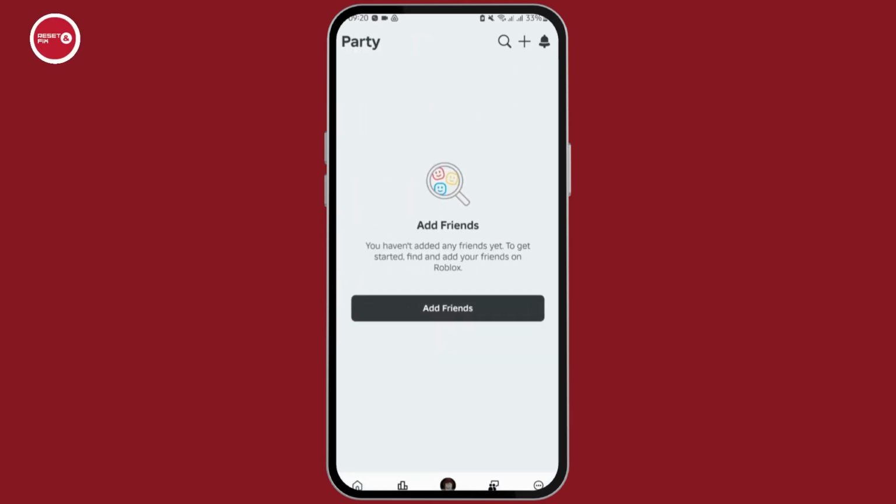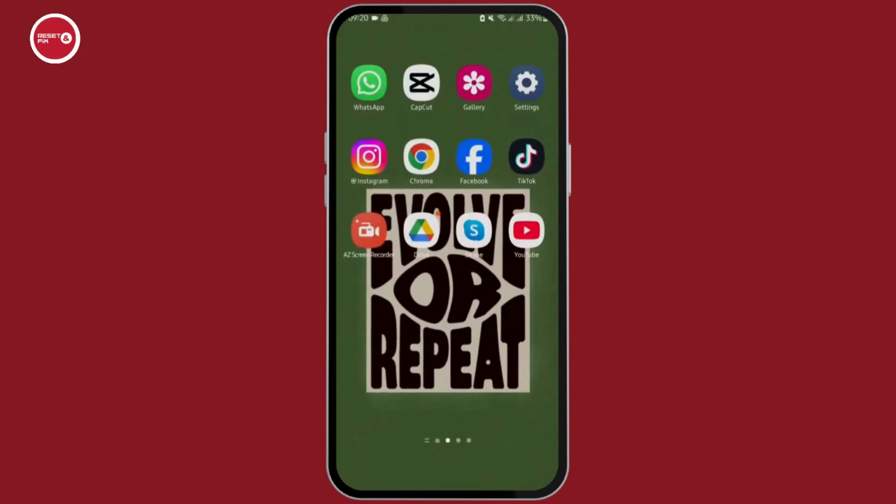So bottom line is, in order to chat with friends on Roblox Mobile, you need to have friends. If you have friends, you will be able to see their name at this page. Tap onto it and tap chat. Just like so, this is how it can be done.